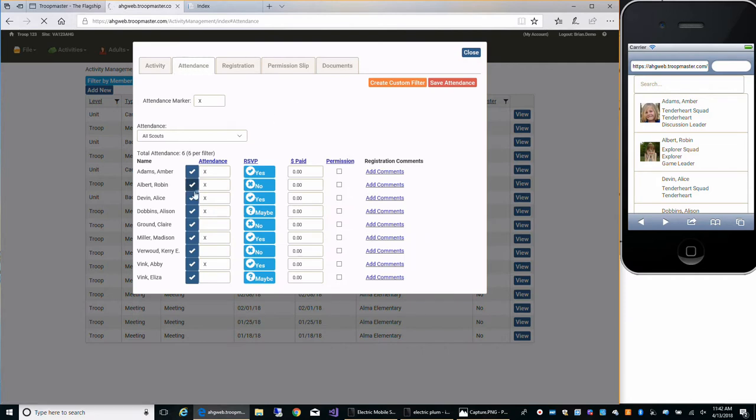So here you can change attendance. You can put an X in if they attended the entire time. If they only came in for like an hour or so, you can just put a 1 in there for 1 hour. If they're there for 2 hours, you can put in a 2. It's very, very flexible how you can do that. You can put in the amount that they've paid. They can pay for the event via PayPal if you set that up, and it'll automatically put in the amount that was paid here for you.